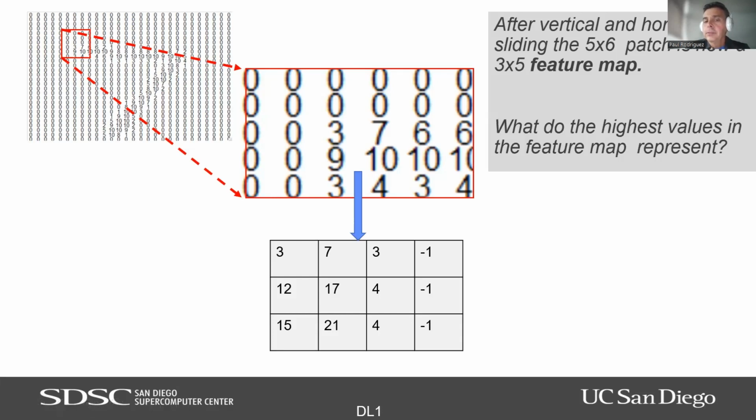So let me ask you this. What do the highest values in the feature map represent? All right, let's think about this. We're looking at a corner of the 7. I've done this convolution operation. My highest values are right here in this feature map, 21 and 17, and next to that is also a 15. So the highest values are right in this lower left part.